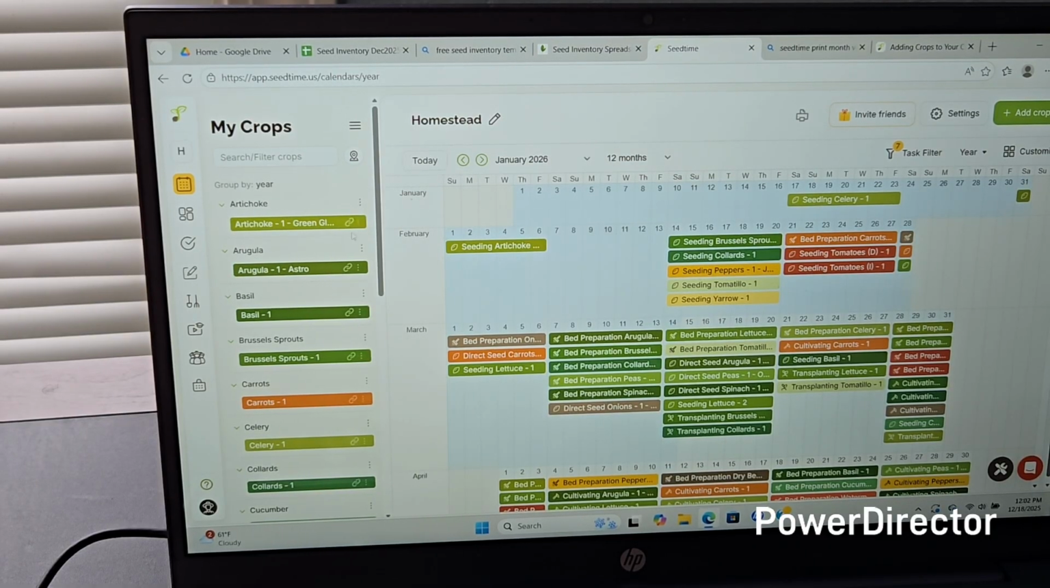So let's take the artichoke, for example. I should be seeding artichokes in February, early February. And then I should be seeding Brussels sprouts, collards, and peppers also in mid to late February. It tells you when you should be preparing your beds. And this is based off of your frost dates.